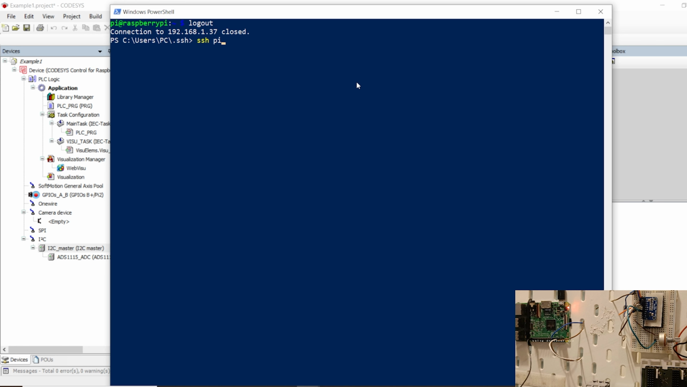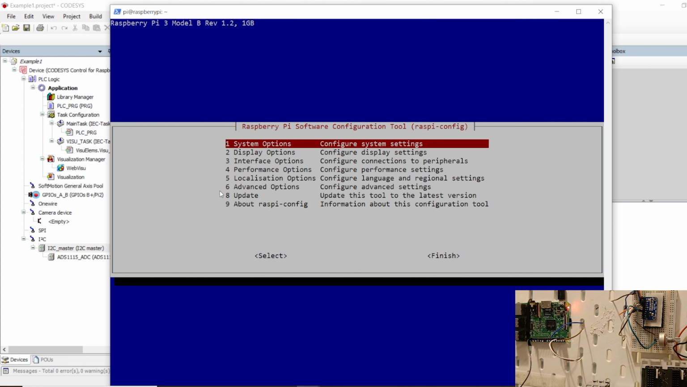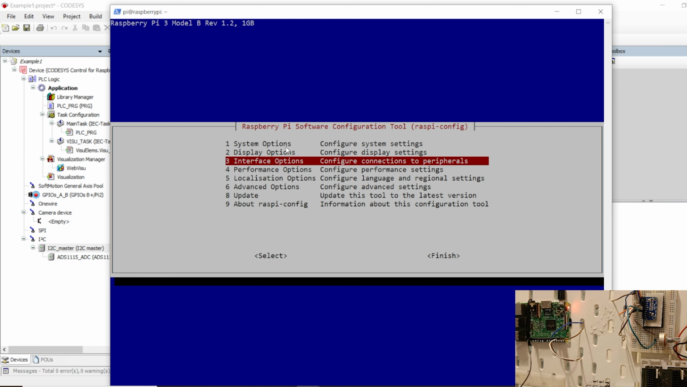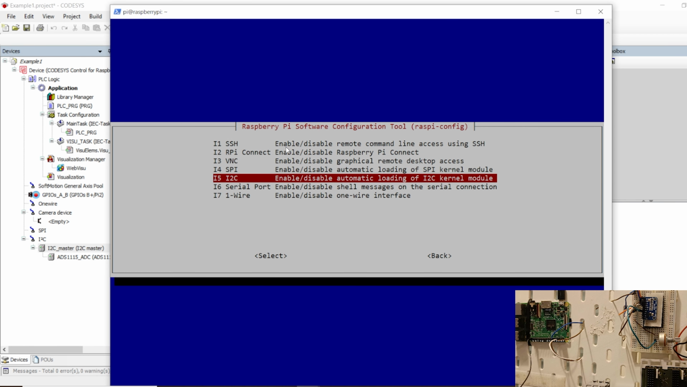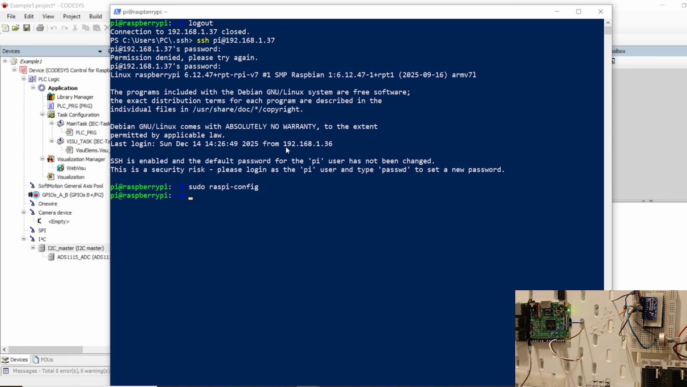What I want to do is connect to my Raspberry Pi over SSH. So I'll say ssh pi at 192.168.1.37. As for the password, I'll enter that as well. Okay, now I'm connected to the Raspberry Pi over SSH. Now you want to run sudo raspi-config, and then you want to go to interface options. Then you want to go to I2C, and it will ask you, would you like the ARM I2C interface to be enabled? You click yes, and then OK, and then finish. So now we've enabled the I2C interface.